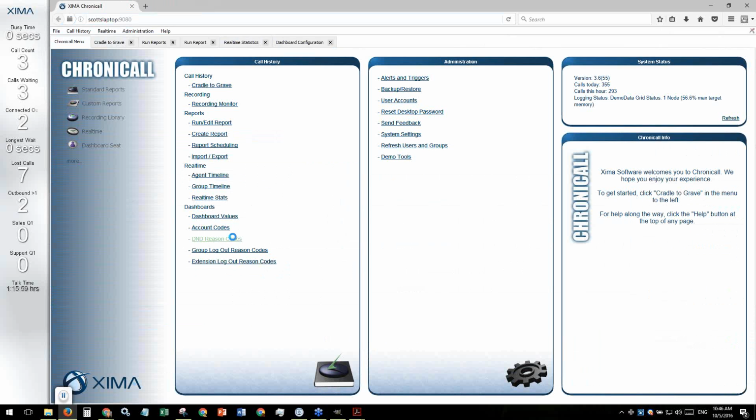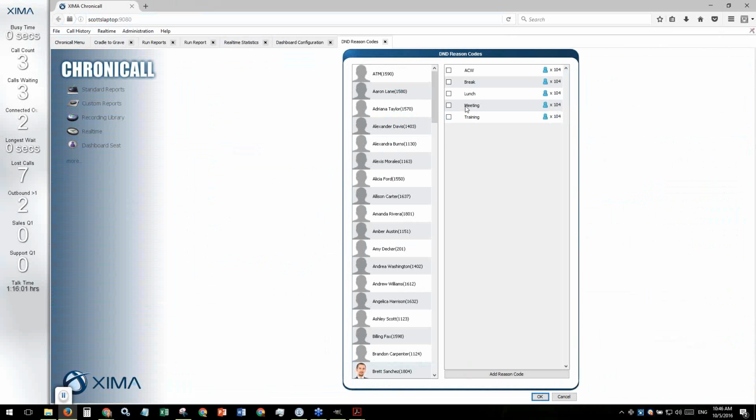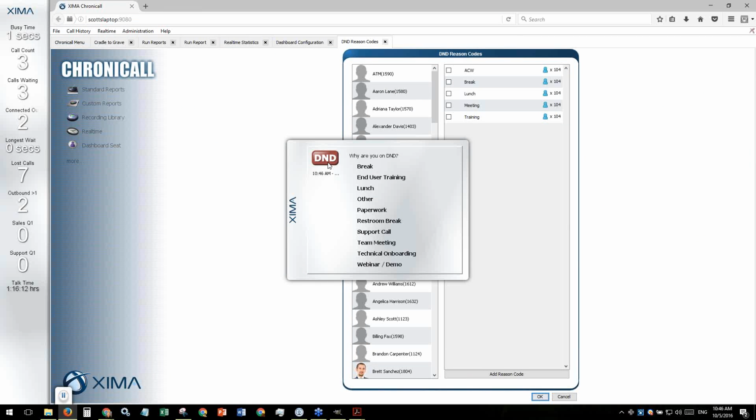Well, one thing that we can do is create D&D reason codes. So when somebody goes on D&D on their phone, I'm going to try to get close to mine, but I'm going to get a pop-up on my screen. There's my D&D button. There it is. So I hit the button on my phone, and I get the screen pop. And you can see my dashboard. It's counting up how long I've been on D&D.